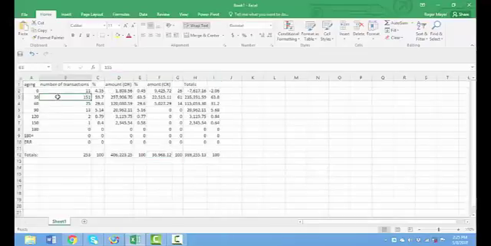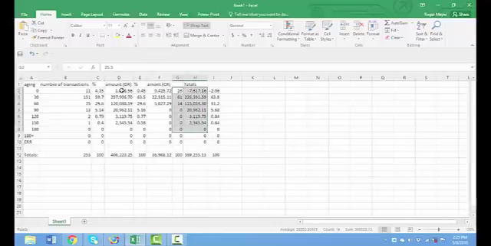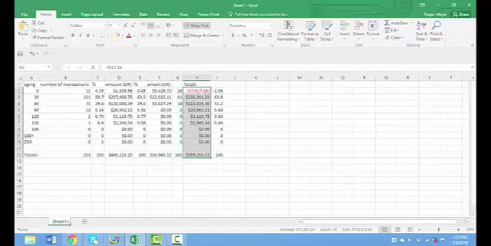So again, we have the number of transactions, and over here we have the total number of transactions. I'm going to convert these amounts into dollars, and our totals into dollars. We also are interested in putting in here our accounts receivable aging. Okay, so we've done our first table.